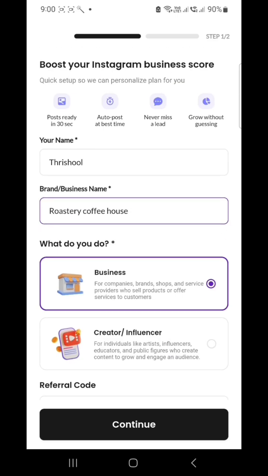Okay, so these details are important because in the future our AI will use your business name, so it's important to mention your business name correctly. Okay, and let me click on continue.